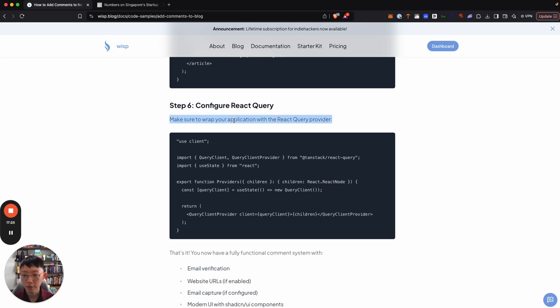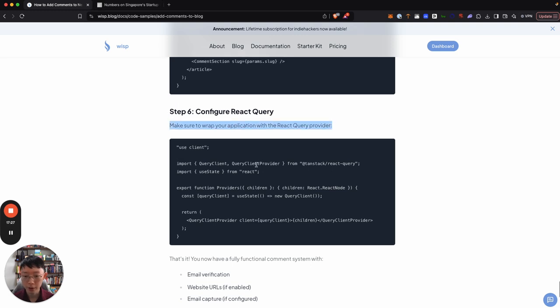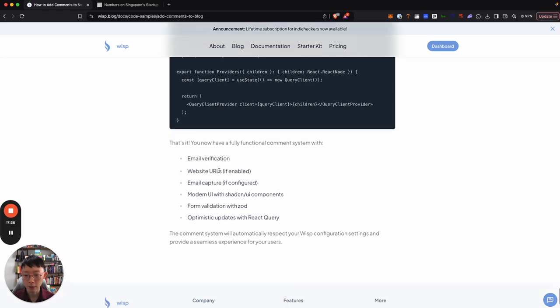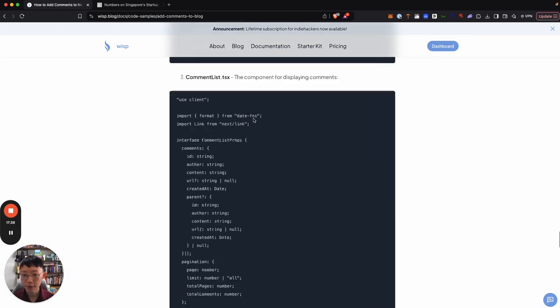Yes, if you are using React Query, just make sure that you configure it, right? I think I was already using React Query, so I don't need an additional configuration to get that working. Okay, and that is it.